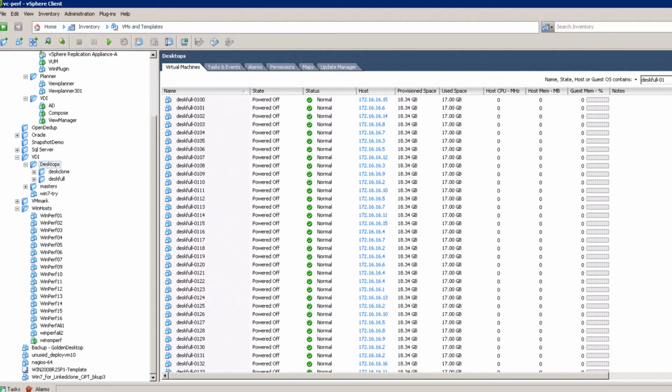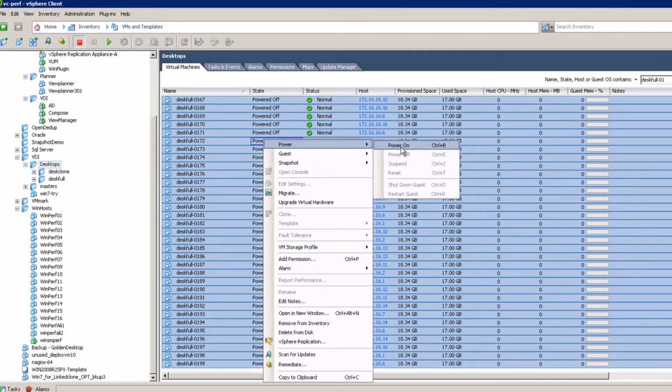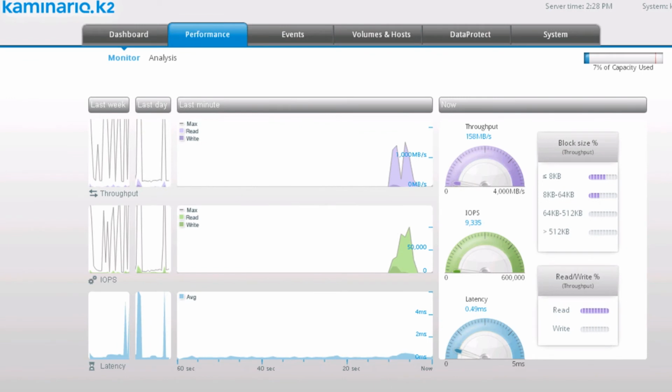A common problem for VDI implementations are boot storms, which is when thousands of users start their workday and boot their desktops at the same time, forcing users to wait a long time for their desktops to be available. As we will see with the K2, such problems are a thing of the past. First, we will see how the K2 allows 100 desktops to be booted in about 25 seconds.